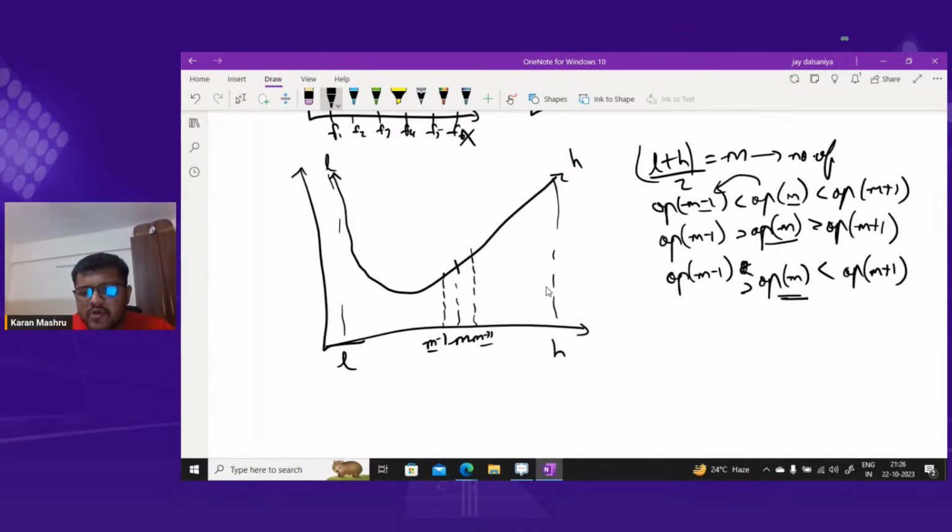In this case, the number of operations of midpoint is greater than the number of operations of midpoint plus 1. So we will do binary search on the right part, and when we get this condition, this will be the optimal bottom point. Okay, so this will be our answer.